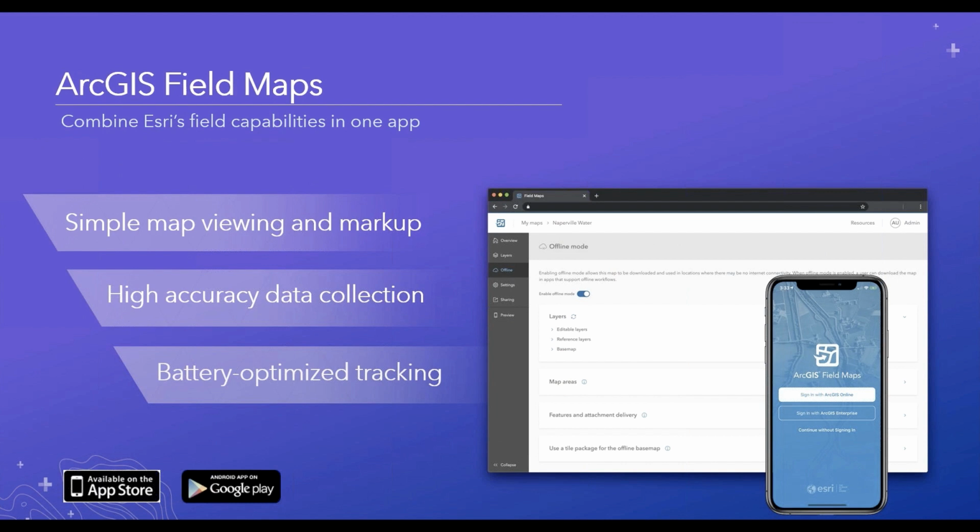on your mobile device, as well as do some markups, and then optimize tracking. So it's rolling in our Collector, Explorer, and Tracker applications, if you're familiar with those, and rolling them into one single application. We got a lot of feedback from users that this is a workflow that they wanted. They wanted one application. They didn't want all of their field users to be installing multiple things at the same time. So this is kind of a simple version of that.